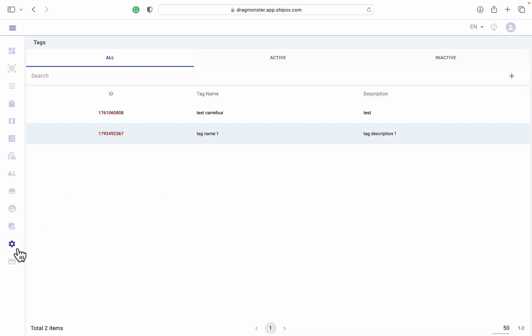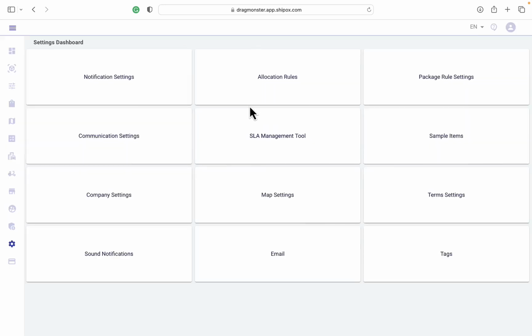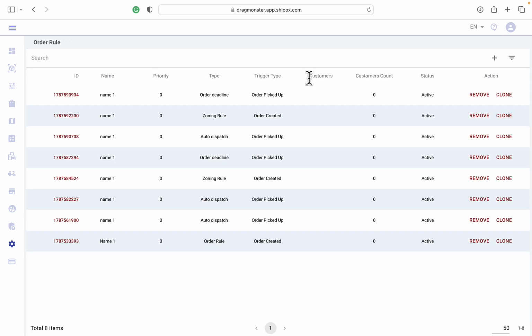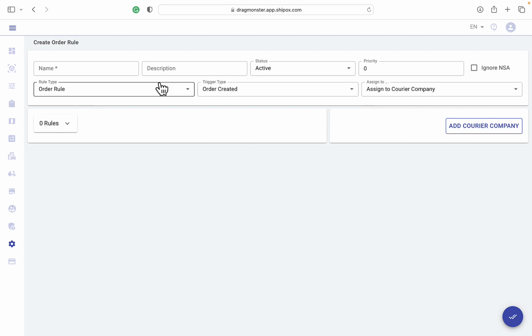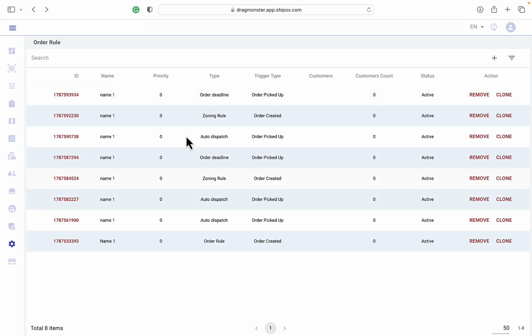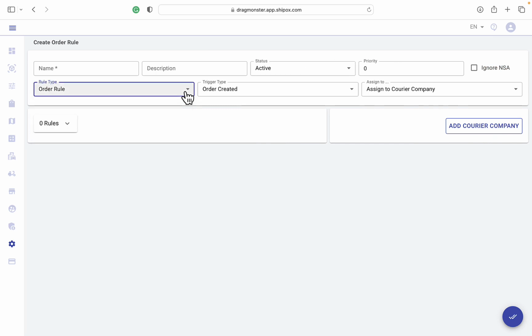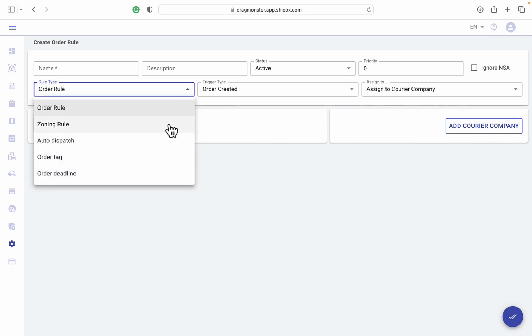Proceed by going to allocation rules and selecting order tag from the drop-down menu, titled as rule types. You can create a new order rule or select one from the already existing ones. In this case, we will just create a new one to display the functionality of the interconnected features.